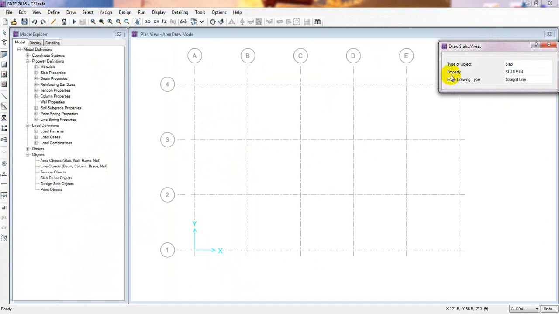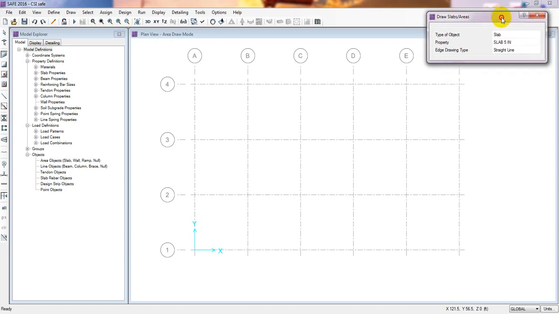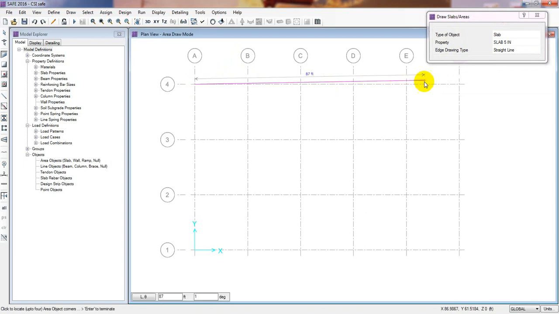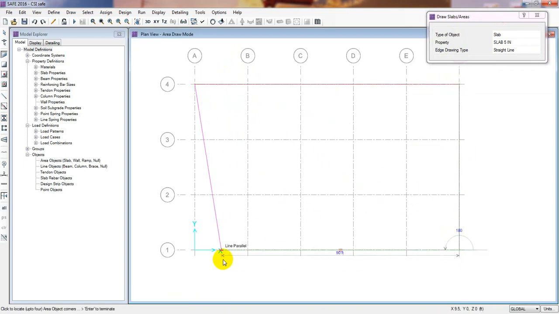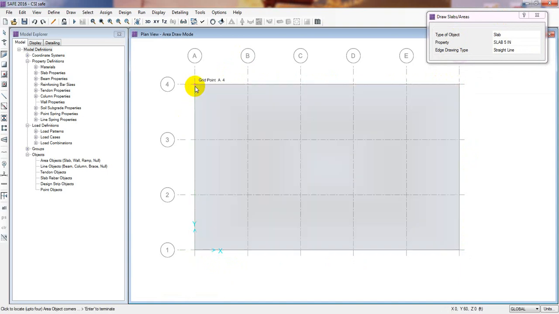This is the slab also. Then from here, its drawing type will be a straight line. So from here, just click here, then click here, then again click here, then again click here, and again click here. Just see here, now our slab is okay. We have drawn a single slab. So I'll just press Escape.